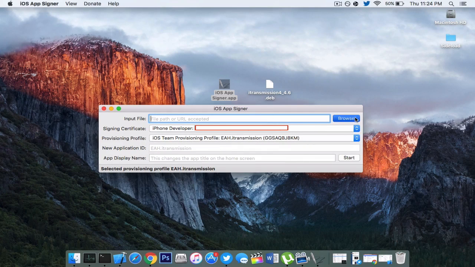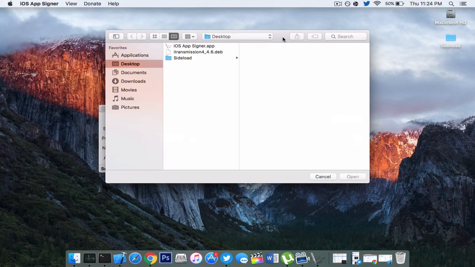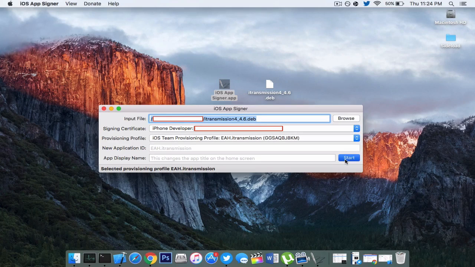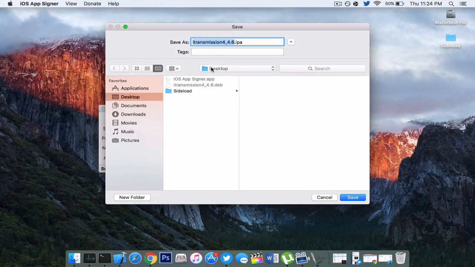Now for the input file, you want to go to browse, and since my deb file is on my desktop, it'll already be there. So we just want to open that up and press start. Don't worry about the ID and anything else. You'll know you did it correctly if it says save as and it says iTransmission.ipa. That's what we want.